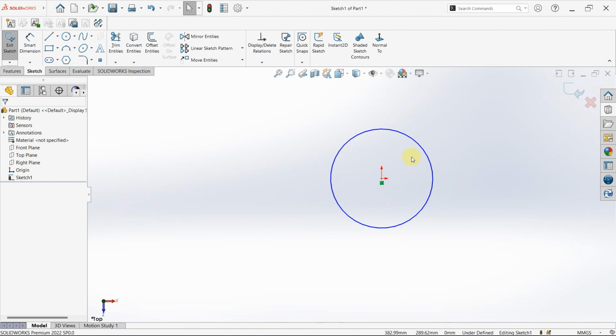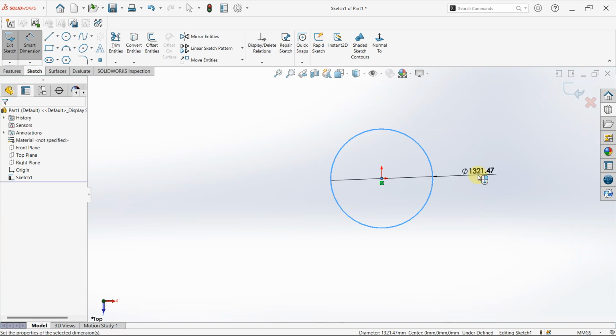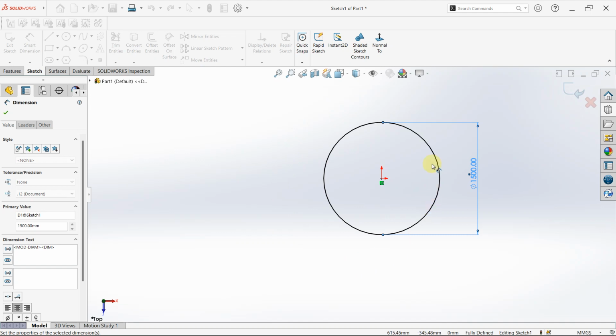To now fully define this circle, come to smart dimension, click on the circumference of the circle. Now we have the preview of the diameter. Now drag the cursor away from the circumference to define the location of the dimension. Now we have a dialog box where we can insert our value. So I'm going to insert 1500 mm. Now we have our circle fully defined.